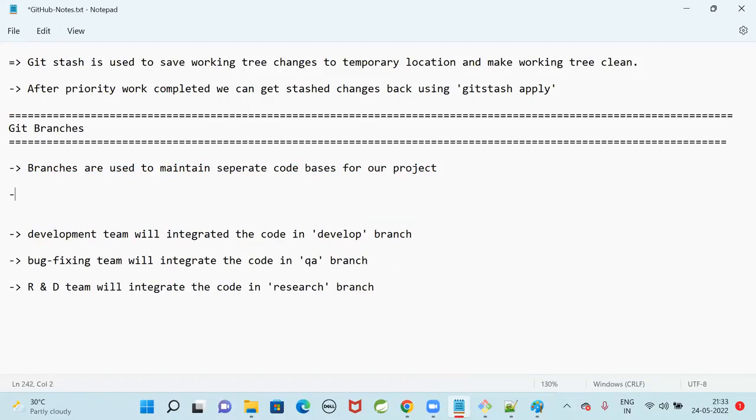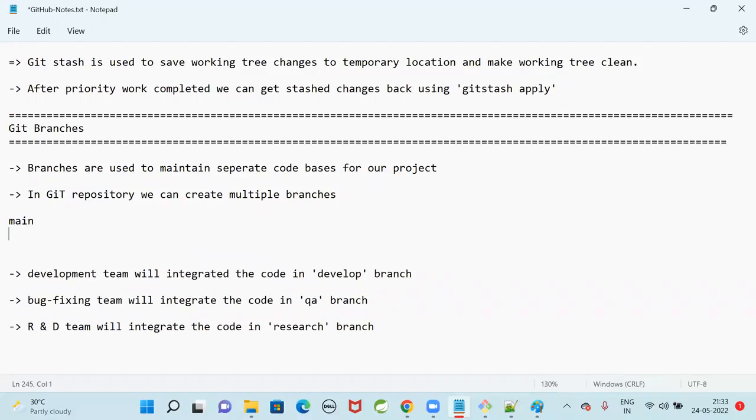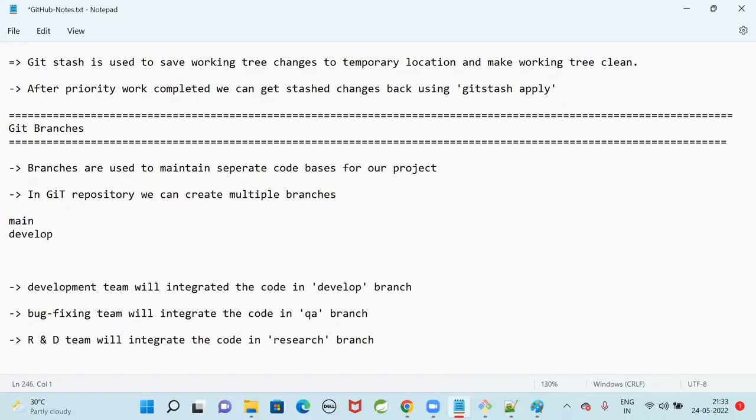In the Git repository, we can create multiple branches. By default, one branch will be available, guys. The main branch will be available. Then we can create a develop branch.